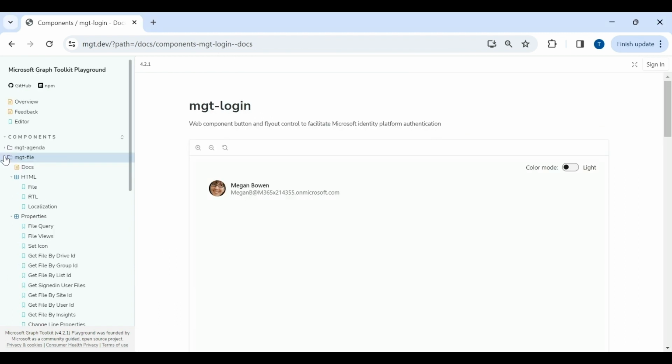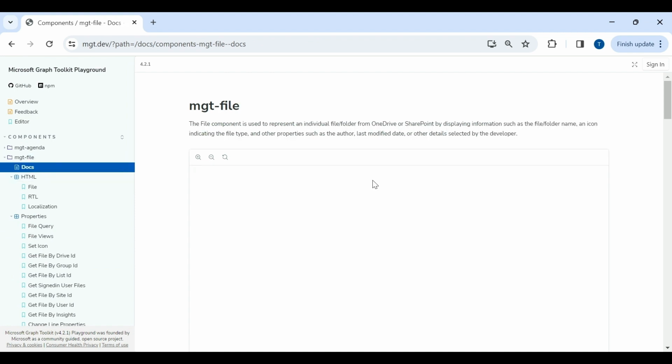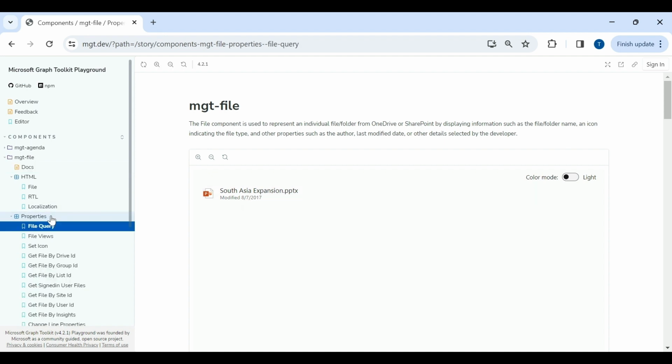The final component we'll cover today before moving on to the demo app is the MGT file component. The file component is used to represent an individual file/folder from OneDrive or SharePoint by displaying information such as the file/folder name, an icon indicating the file type, and other properties such as the author, last modified date, or other details selected by the developer.